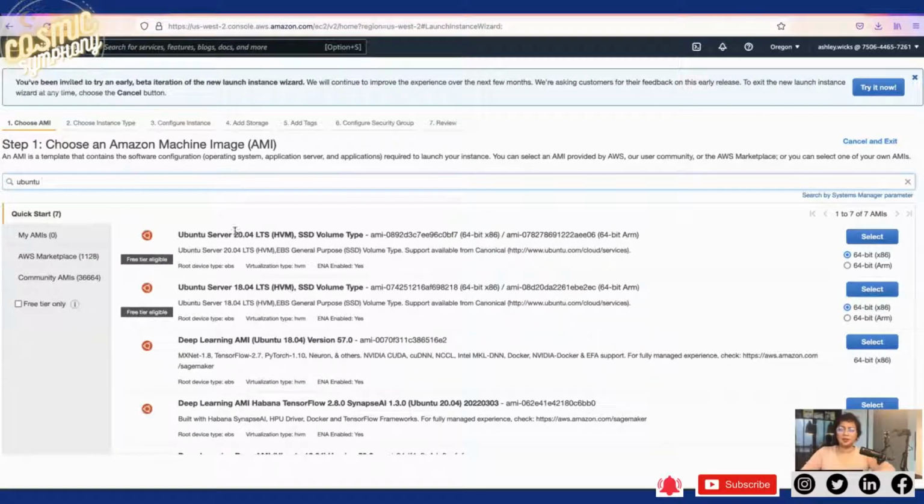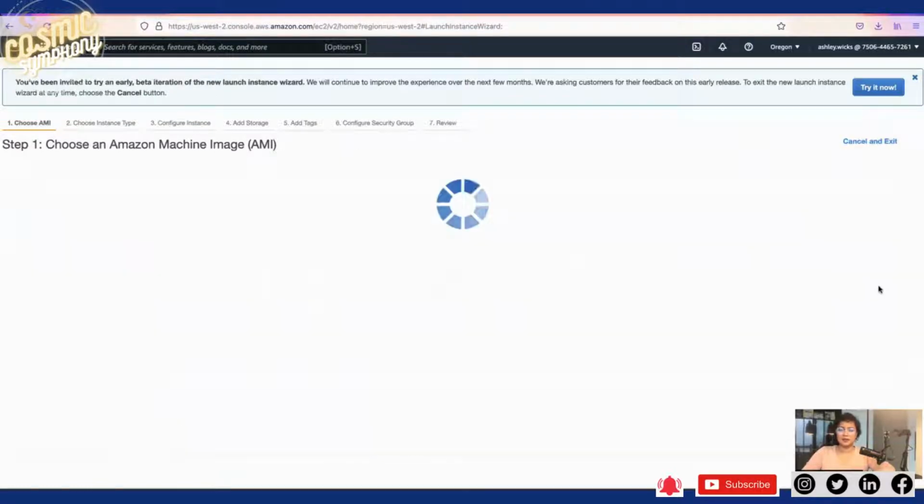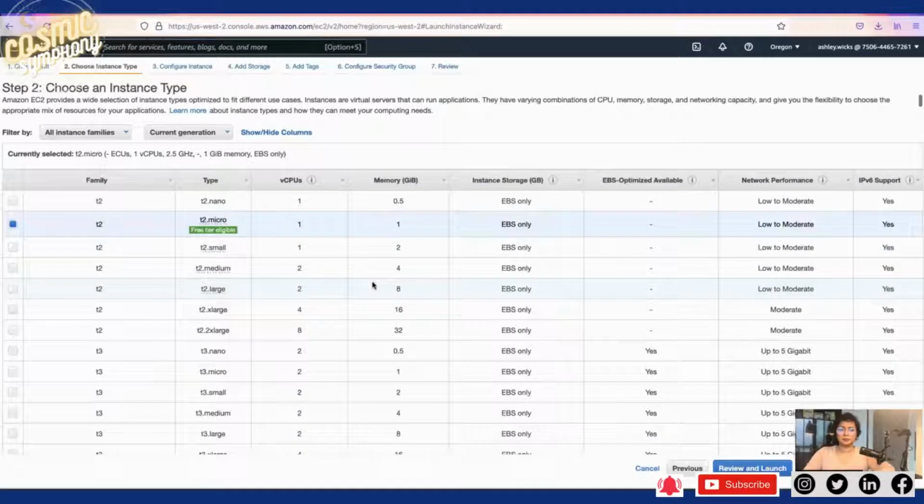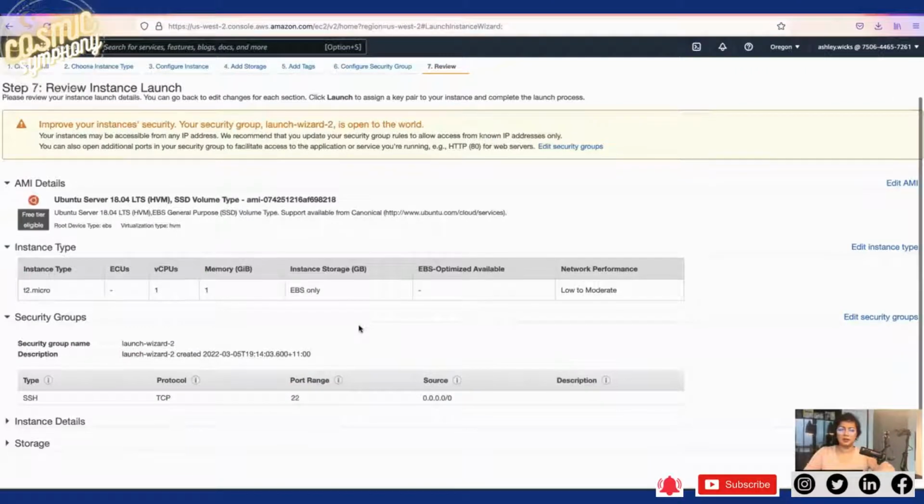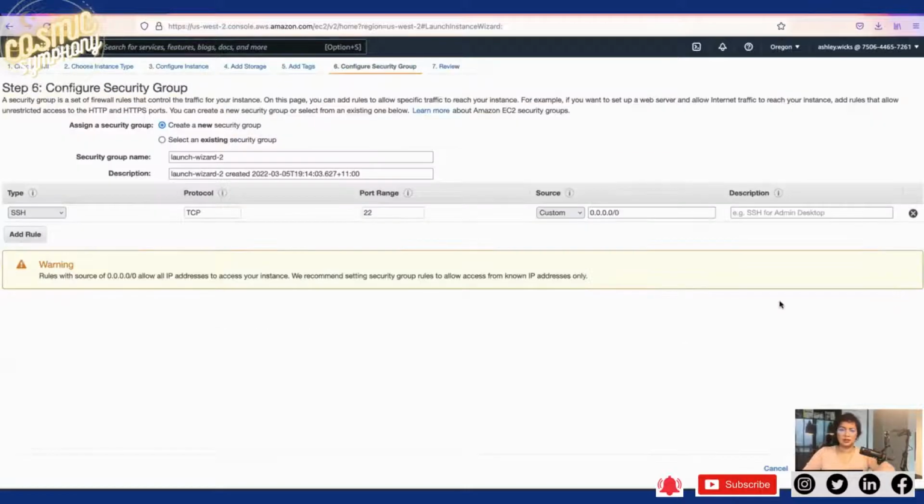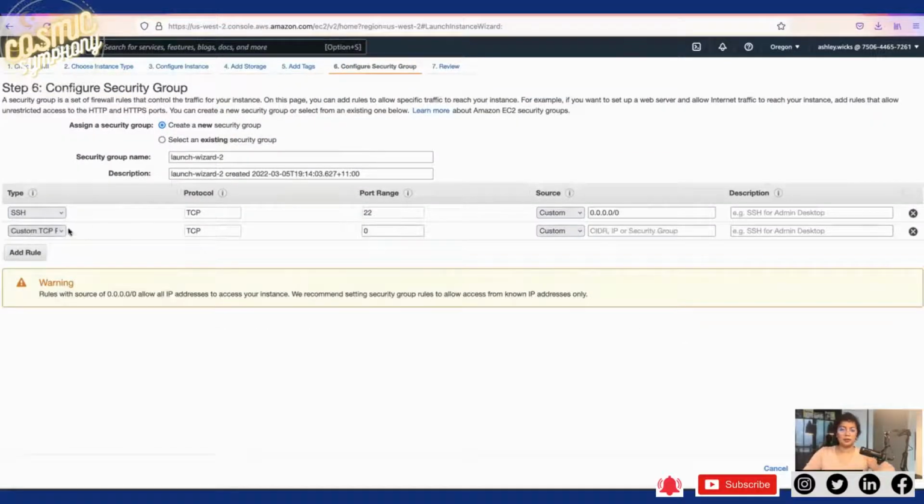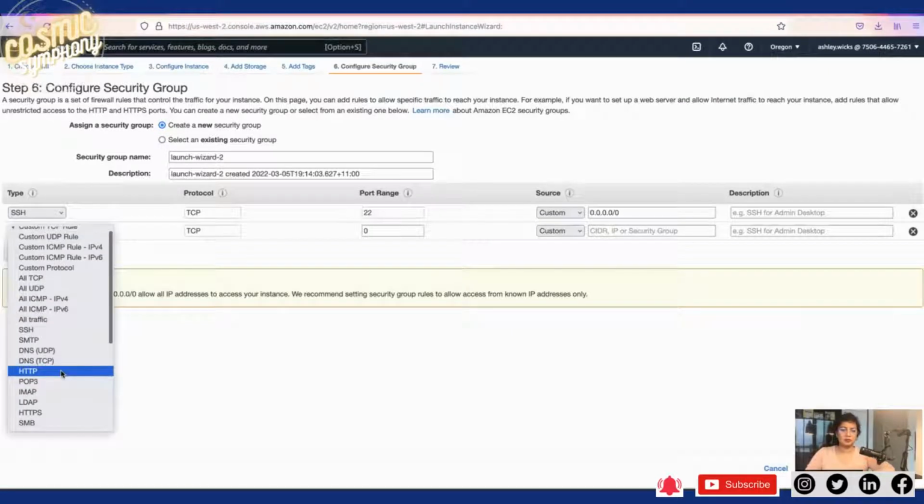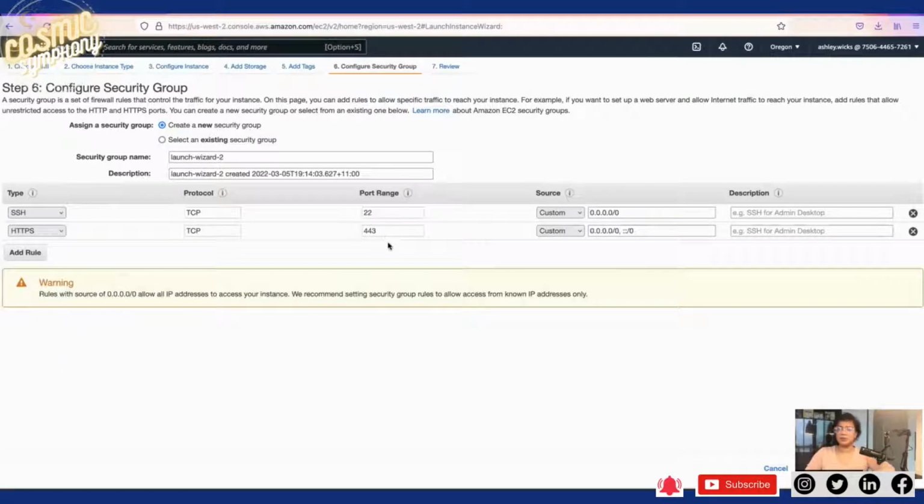operating system. I'm not going to go to the very top one. We'll go with the Ubuntu Server 18.04 LTS, long-term support, and select. I'll go with this one for now, and I'm going to keep everything standard. It'll pick up the security group and we'll add it later. Well, you know what? We can actually change this to HTTPS. We'll add a rule, HTTPS, which is 443.